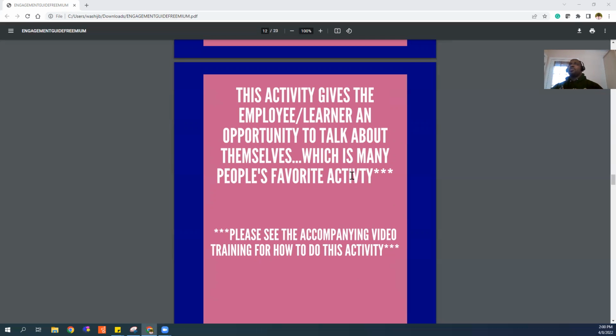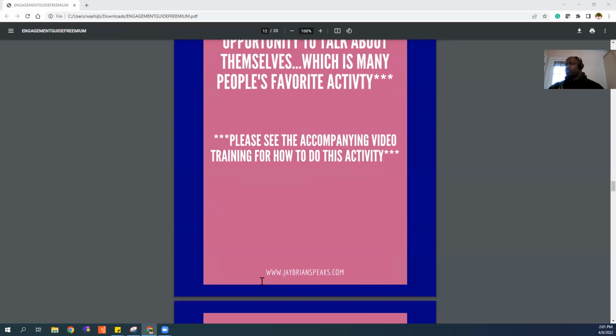Employees, learners, they're highly engaged by this activity because it gives them an opportunity to talk about themselves, what's important to them, and you never know. They can then connect with other learners in the class or other people in the meeting or other trainers on their team, other employees that like the same things.